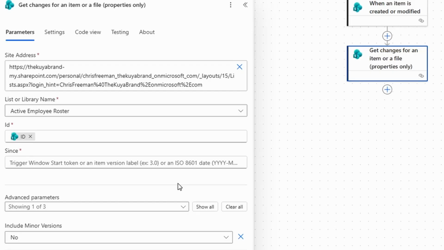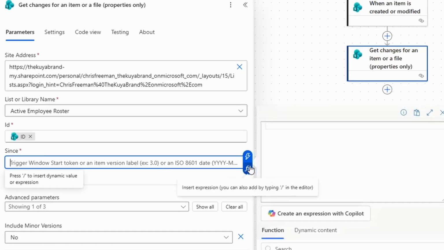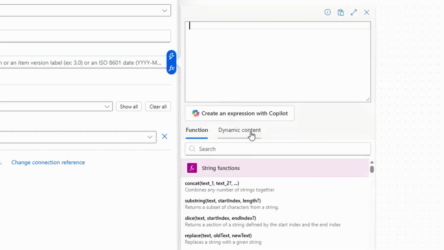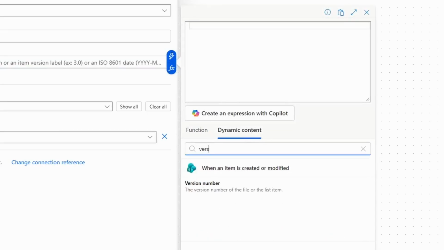Under when an item is created or modified, snag in the ID. This is where things get interesting. It's asking, since when do you want me to pull the information? And this will be not from the current version number, but from the previous version number. So let's click into this line item, go over to our expressions. Inside of our dynamic content, let's search for our version number.